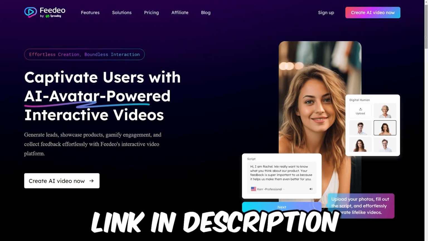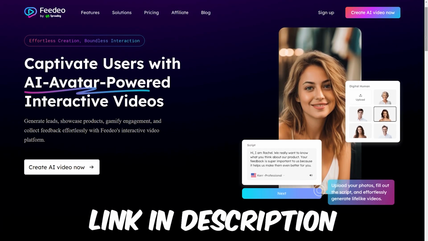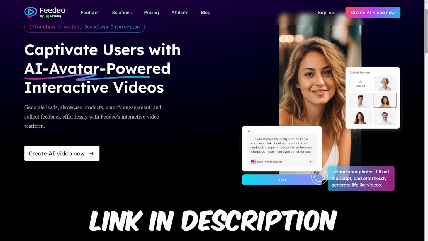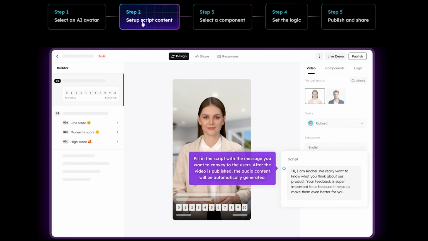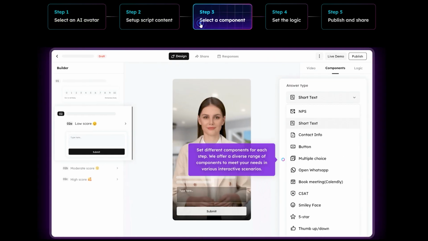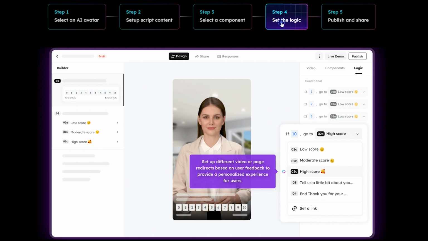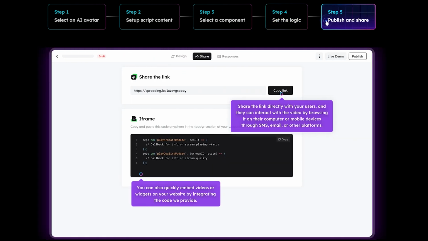Welcome to Feedio AI, which lets you captivate your website visitors with AI avatar-powered interactive videos. Creating a video funnel is very easy. You just have to select your AI avatar, then set up the script, then select a component, such as a button or a text box, and then set the logic behind those answers, and finally copy the iframe code and paste on your landing page.